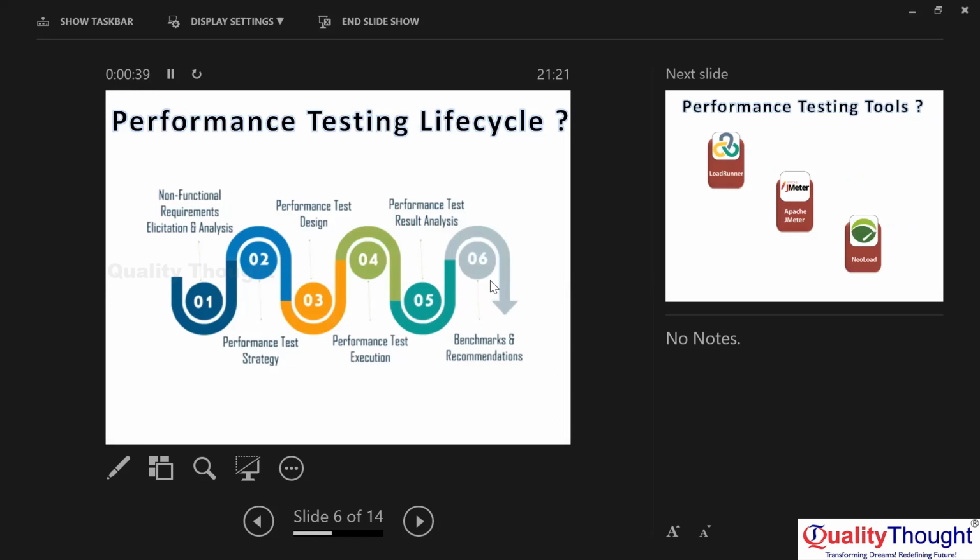Requirement gathering. Second stage, performance test strategy or plan document. Third stage, performance test design. Fourth, performance test execution. Fifth, performance test analysis, and finally, benchmarks and recommendations. I will explain each and every stage today, and from tomorrow I will start with the first stage, second stage, third stage, fourth stage, as a slow start to the actual classes. I'll talk about all these stages briefly now.